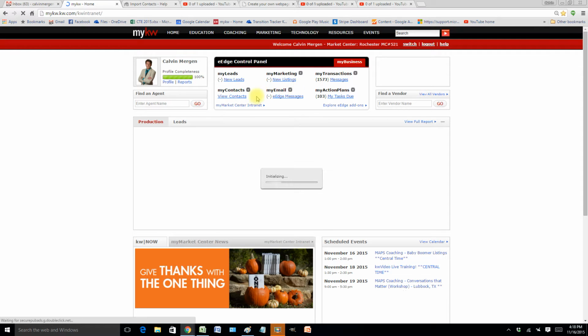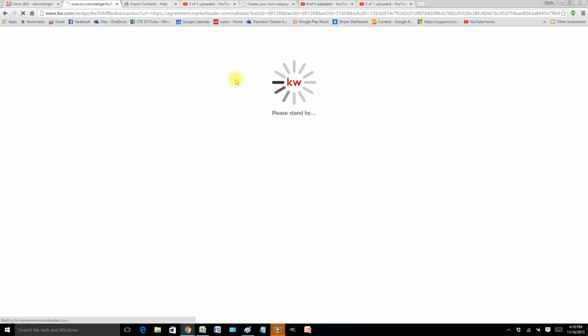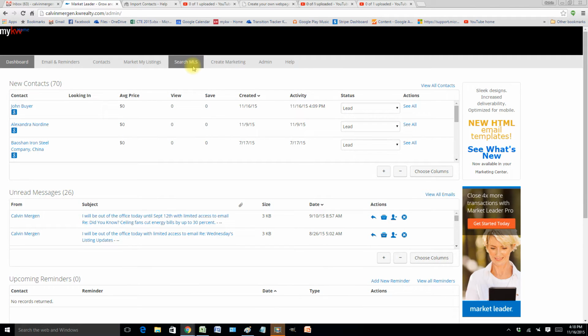All right, importing contacts. Let's just click New Leads to go into your dashboard of eEdge. You can do this in multiple ways. This can be kind of a tough step, so you may want to reach out to somebody in your technology department to do this. But under contacts is import and export.